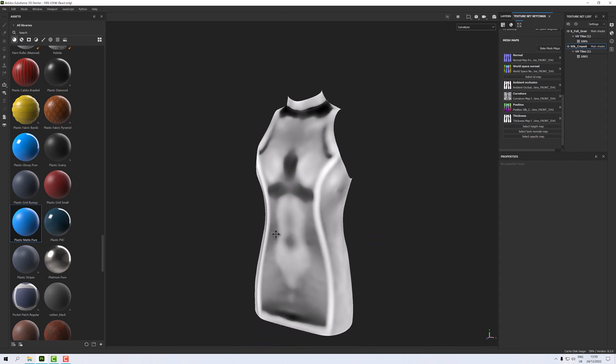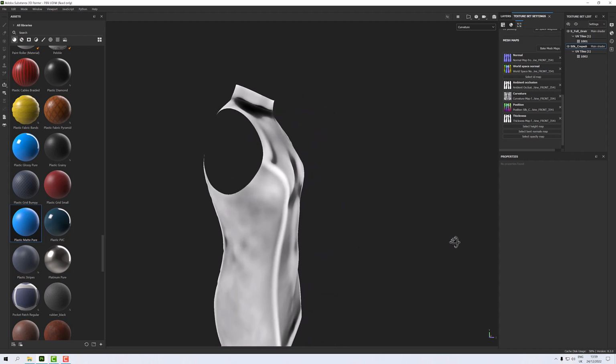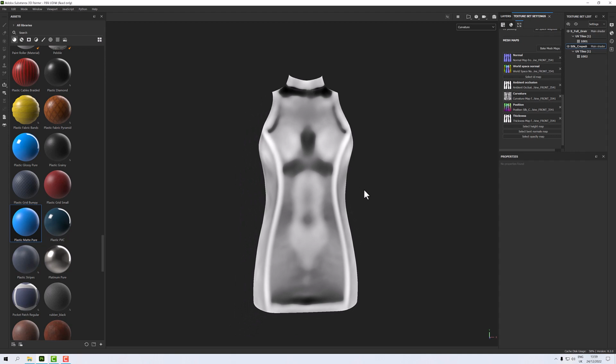If you don't want it that smooth, or you want it smoother, then adjust your settings, and eventually you'll get to something you're happy with. But for the moment I'm happy with this. Okay, so that's me done the baking, and now we can go on to do some colour.